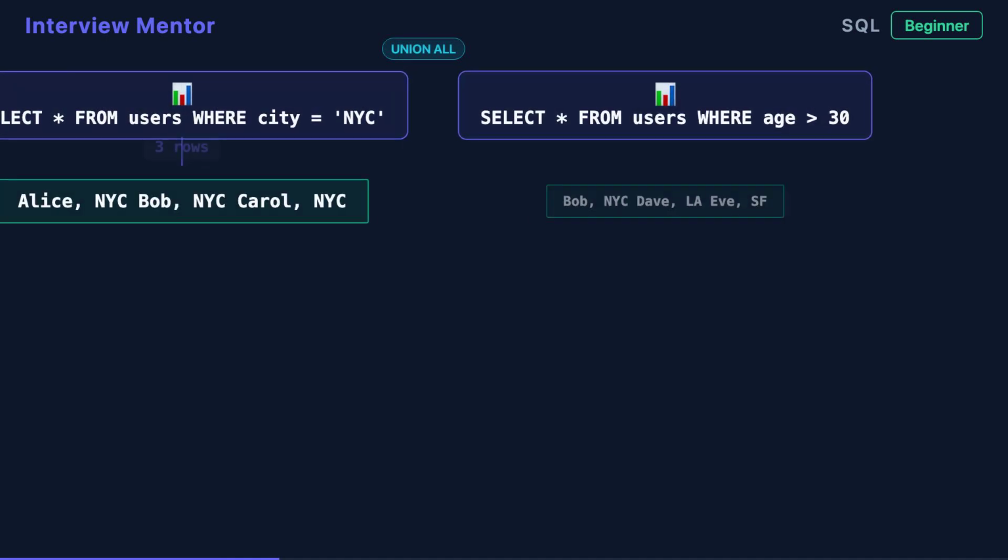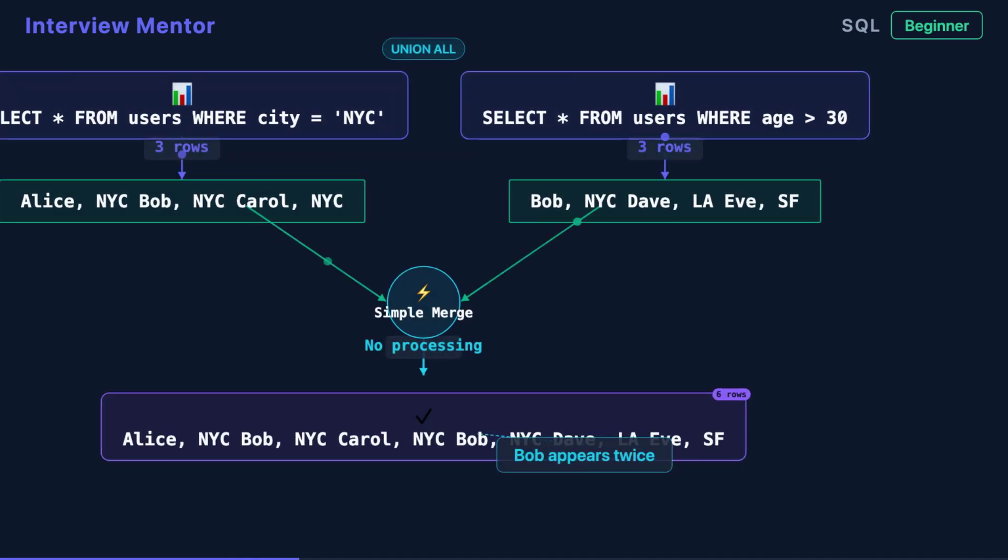UNION ALL takes a different approach. It simply stacks the results from both queries together without any processing. If the same row appears in both result sets, you'll see it twice. No deduplication, no sorting, just a straightforward merge. This makes UNION ALL much more efficient for large datasets.